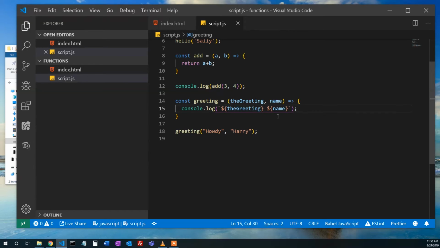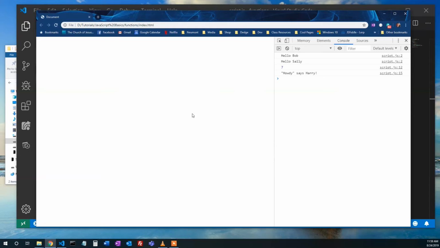And I could make it a little more complex. So I could say, let's go ahead and put this in quotes. And so now it'll throw up the quotes saying, howdy, says Harry. And so I can save this. And magically, I've got quotes in there.